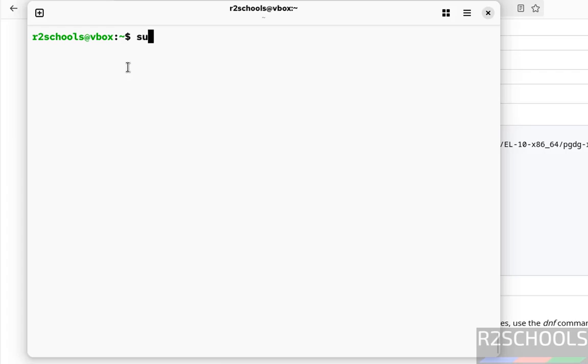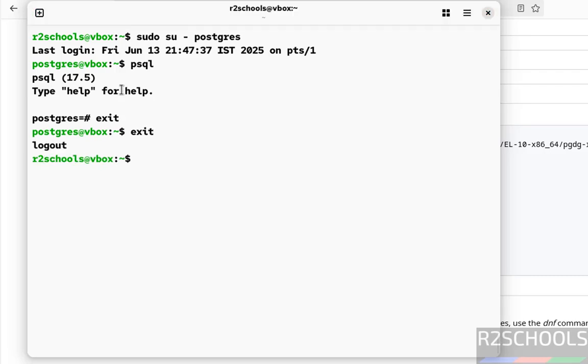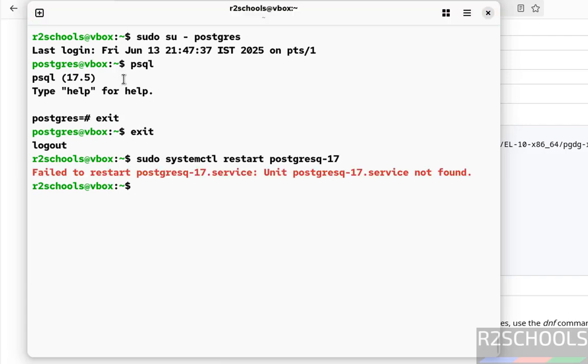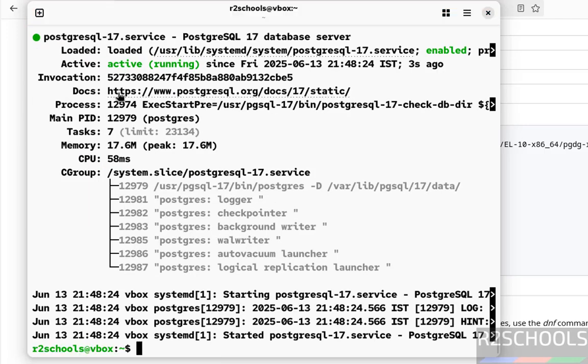Also try to connect to the PostgreSQL server. sudo su - postgres, psql. See, we have successfully connected. Exit. Again exit. Now restart it. sudo systemctl restart postgresql-17. It is a typo. We have successfully restarted. See, okay, Control A.